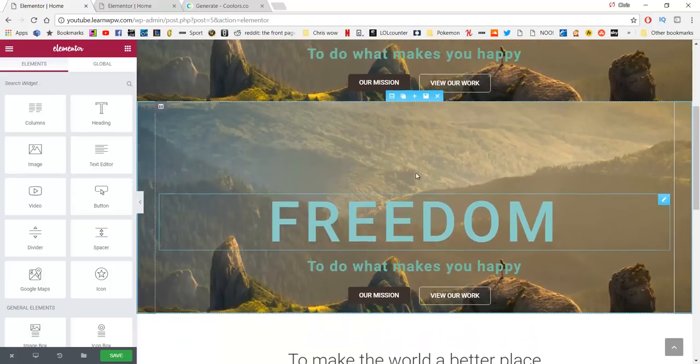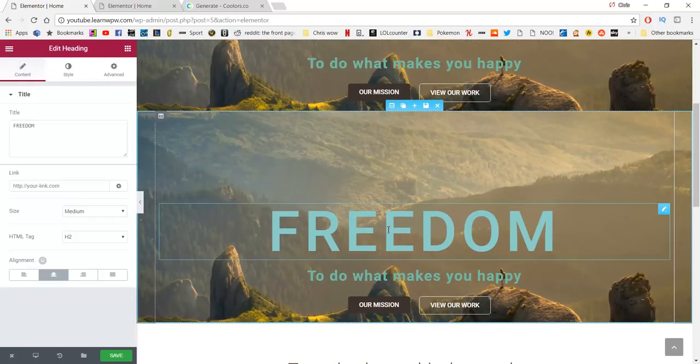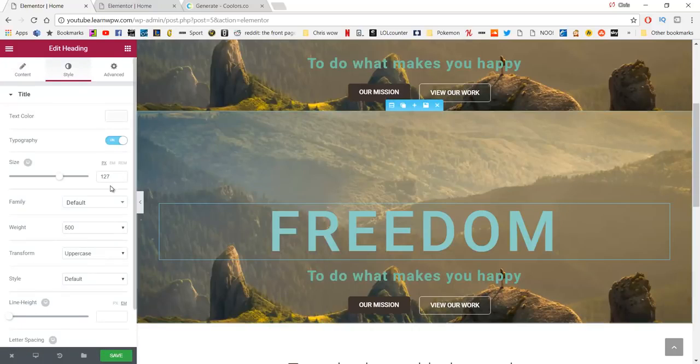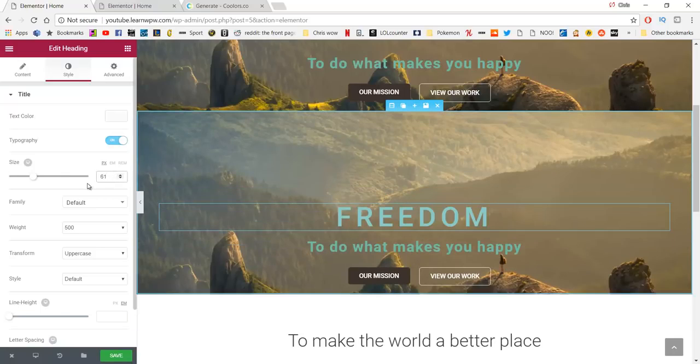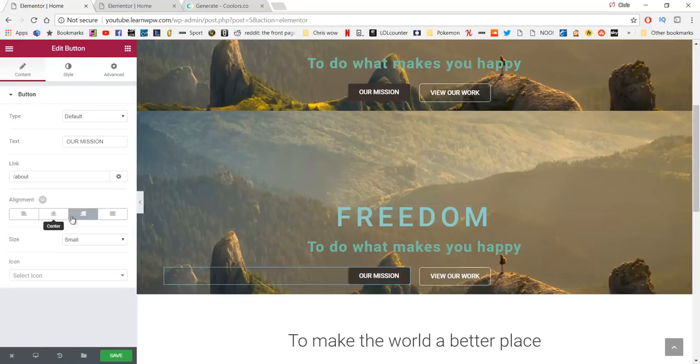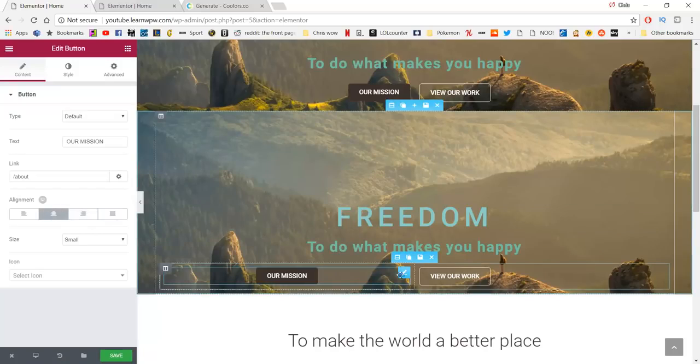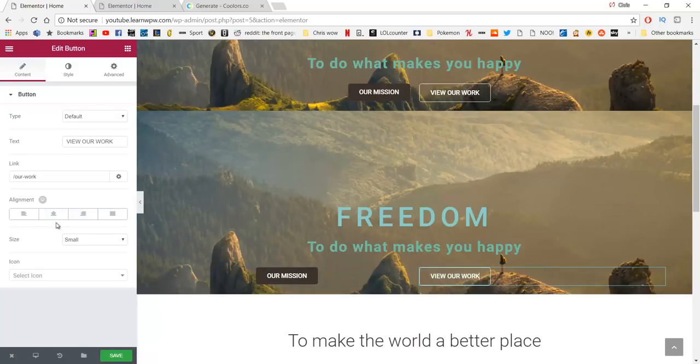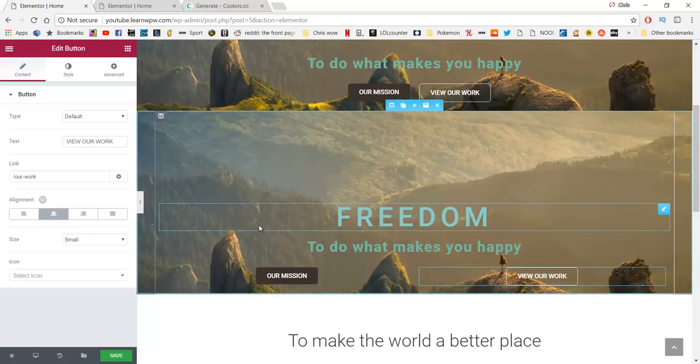So the second one is going to be our mobile one. So if we click on our heading and go to style, you can see that it's the size of, let's say, 127, and this is going to be too big for the mobile. So what we're going to do is reduce that to, let's say 61. And then we're also going to click on our buttons and we're going to align them to the center. These columns on mobile versions will stack on top of each other, so I know it doesn't look right now, but once it appears on mobile, it's going to look a lot nicer.